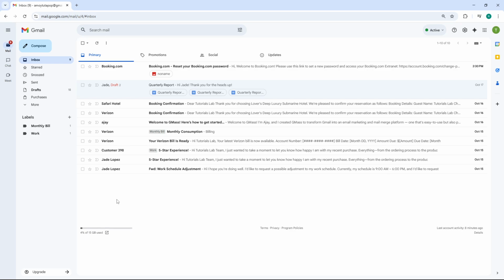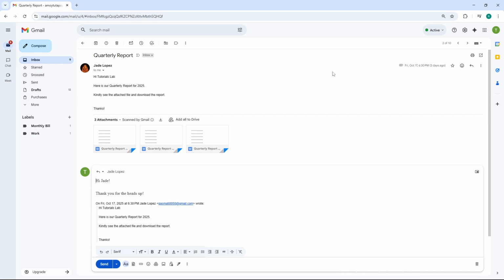First, head over to mail.google.com, and sign in to your Gmail account. Once you're logged in, navigate to the conversation that contains the message with the attachment you want to address. Click directly on that conversation to open it fully so you can see the entire thread and all its contents.